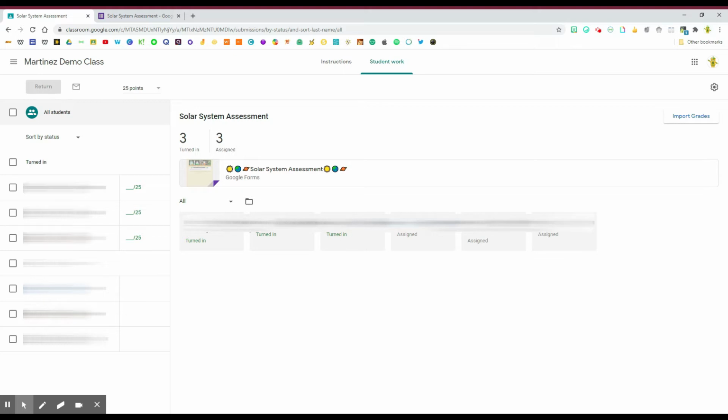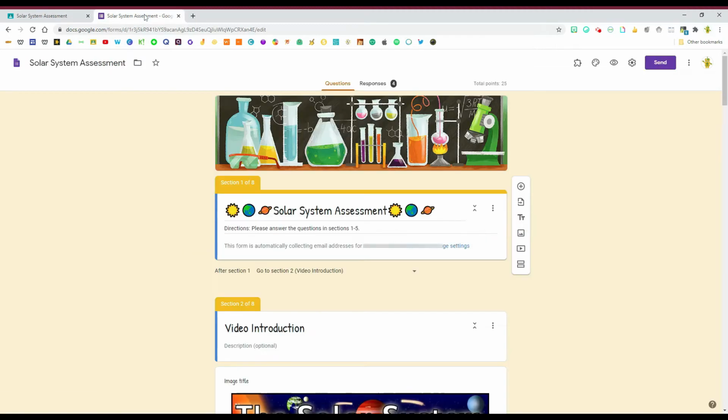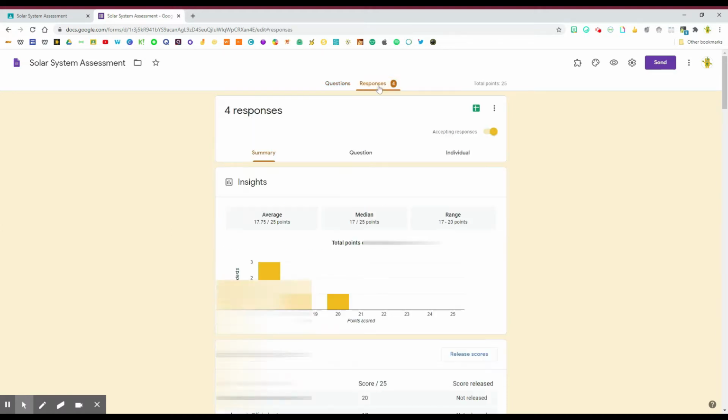So in order to do that, I can go ahead and go back to my quiz. Once I have my assessment open, I can see that at the top, I have 2 tabs, one for questions, which is where we built the assessment, and the second one is for responses. I can see that I have 4 responses, and although I did have 3 students that turned it in, one of the responses was the one that I did when I previewed the quiz. So you're gonna go ahead and click on responses.